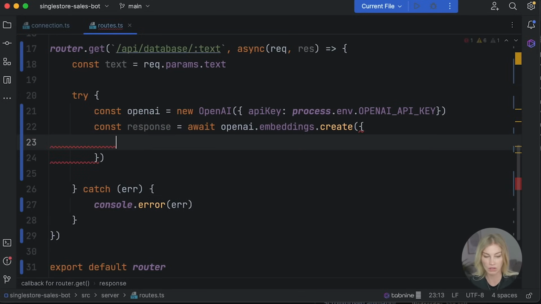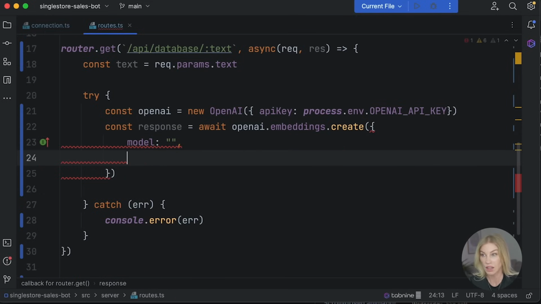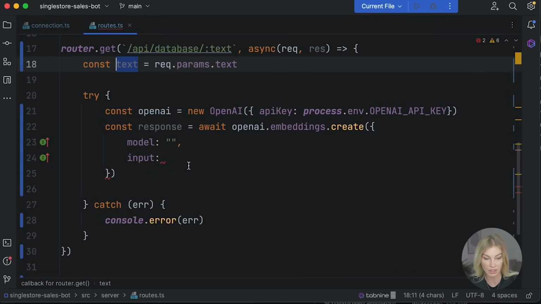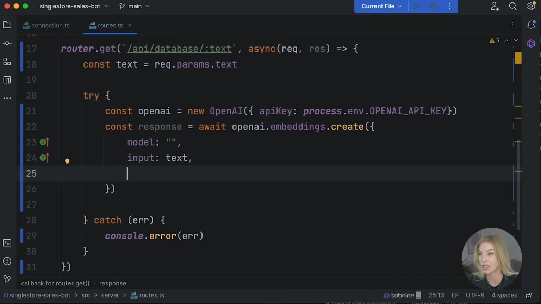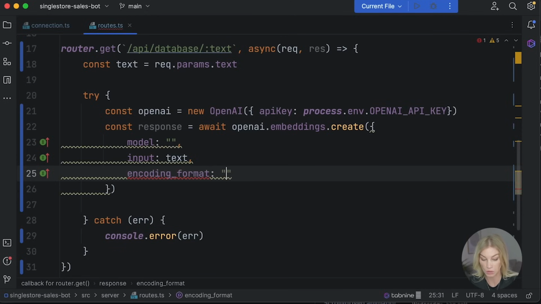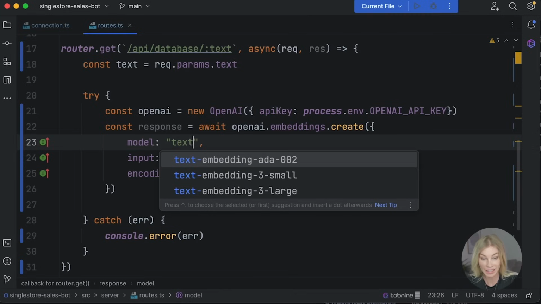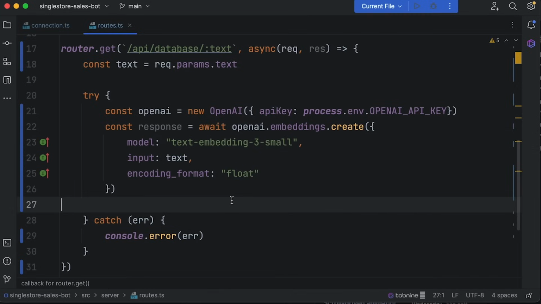And the object we need to pass through into here, well, we need to pass through the model. So we're going to pass through the model we're going to use for that. So here we go. And then we're also going to pass through the input. Well, we know that this is just going to be the text, right? So we could just pass it through like that. It is a string. And then we're also going to have to pass through the encoding format. So encoding format, just like so. And we're going to put float. Okay, the model we're going to be using for this is the latest one from OpenAI. It is text-embedding-3-small.